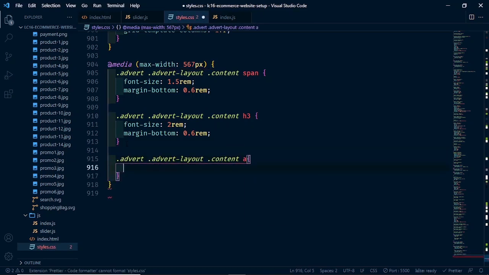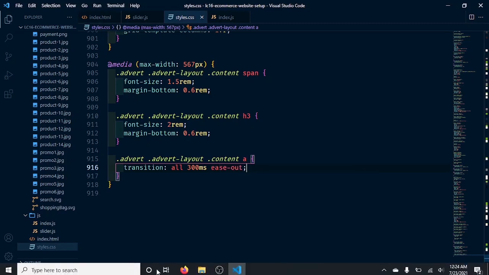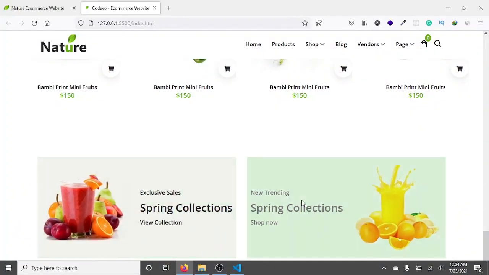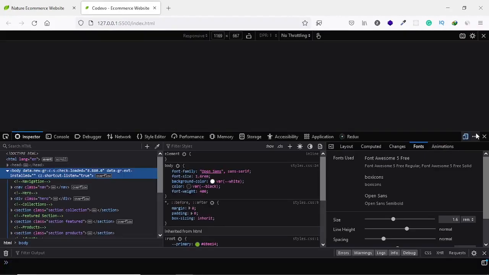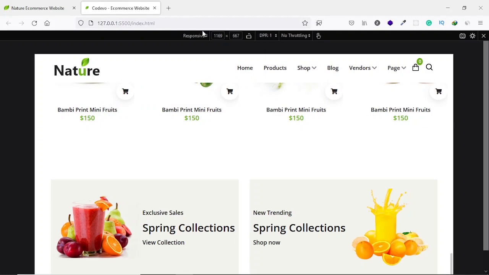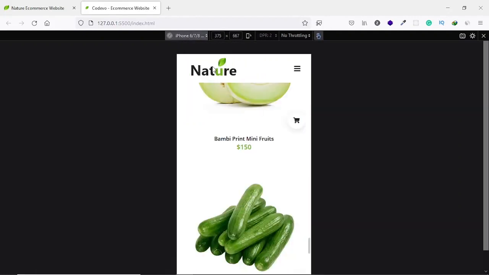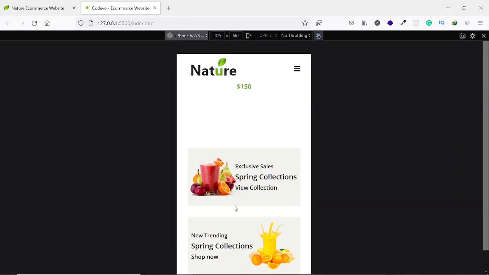Then for our links, let's give them some transition. We want all 300 milliseconds in and out. Now let's go back and see if everything is all right. So let's go to mobile view. Let's change this to iPhone 6. Let's see. Okay, it looks all right.